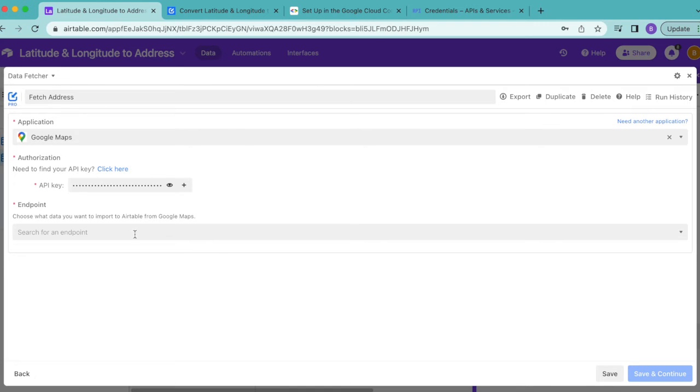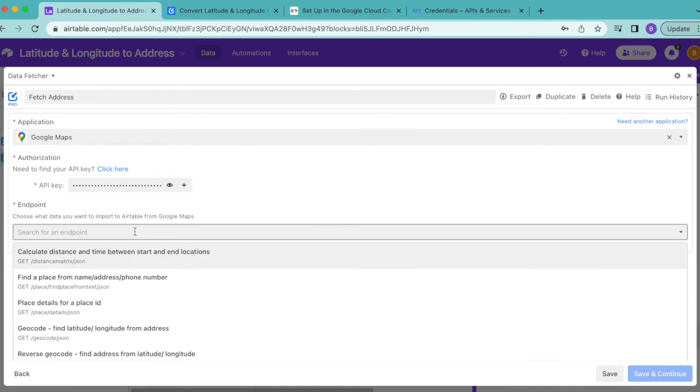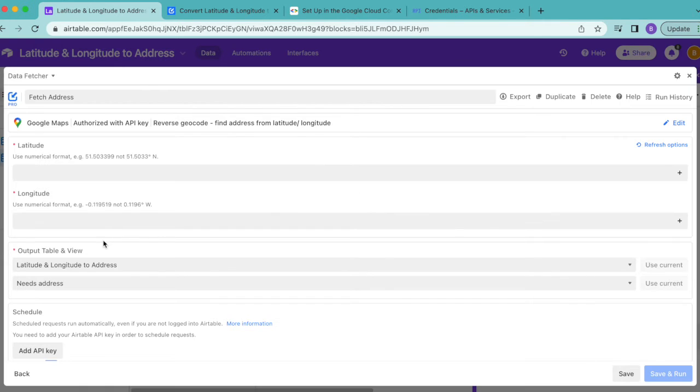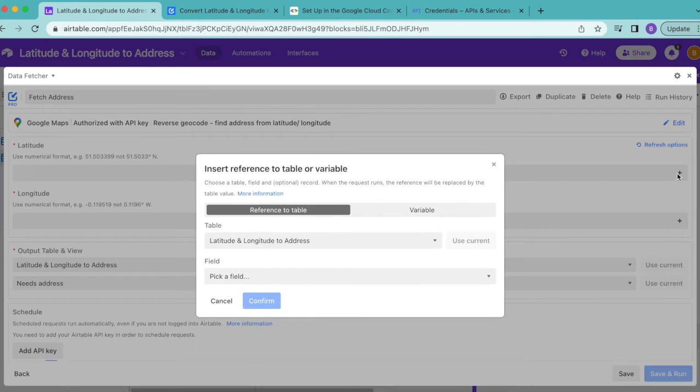And once you've done that, you can select the endpoint. And here we're going to select the reverse geocode find address from Latitude, Longitude endpoint, and select save and continue in the bottom right hand corner. Now we'll arrive at the following screen. Here we have this latitude option, and we would like to click on the plus button all the way over to the right hand side in order to create a reference to the output table.